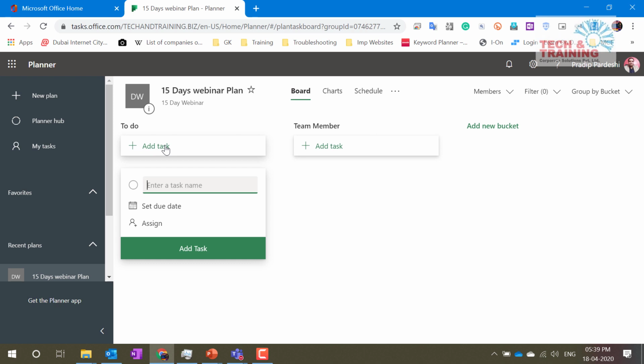When you remember that that task was to be done, at that time you both will find yourselves in a firefighting situation to complete it. This is a normal challenge with the email approach. If you replace that email approach with planner, then if I have a particular task to be done, I will come here to the planner and start creating different tasks.